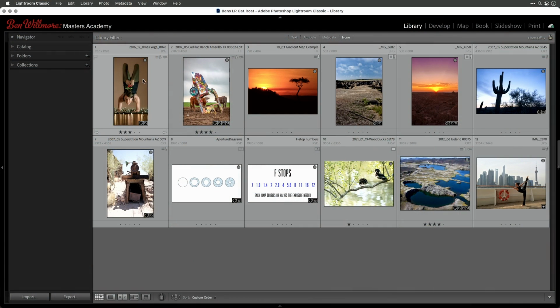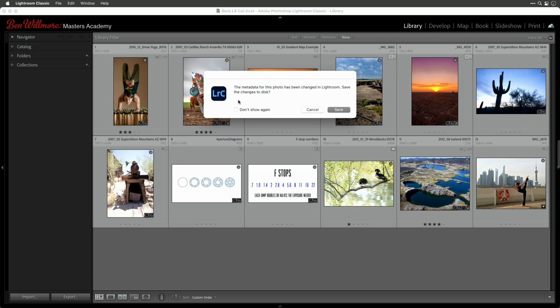They don't match, and you just need to type Command S, or you could just click on that down pointing arrow to say, hey, let's update it. And when you do, let's come over here and do it. Here's one with the down pointing arrow, meaning what's in my Lightroom catalog file is newer than what's in the XMP file for this image. So I'm just going to hit the down pointing arrow, and here it says, hey, do you want to update the metadata for this photo? Because it's been changed in Lightroom. Do you want to save the changes to disk?